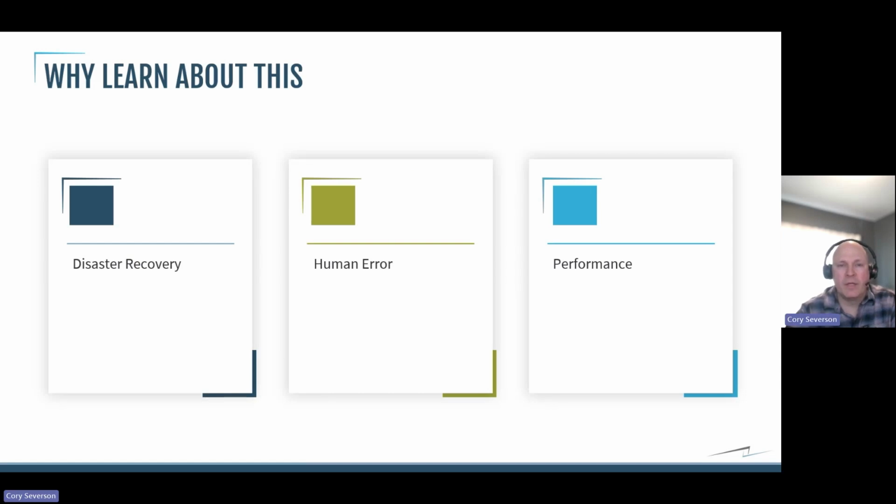Why do you want to learn about this? Well, disaster recovery. There are lots of events that can happen that might cause your server to not be available, whether that's ransomware or maybe someone hits your server with a forklift. We've had that happen here, just so you know. Human error: sometimes we've all done something that we didn't want to do. Wouldn't it be nice if we had a backup plan to just move back and get rid of it? A good backup will help with that with Dynamics GP and the software. And then performance again. We want to make sure GP is running as optimally as possible.